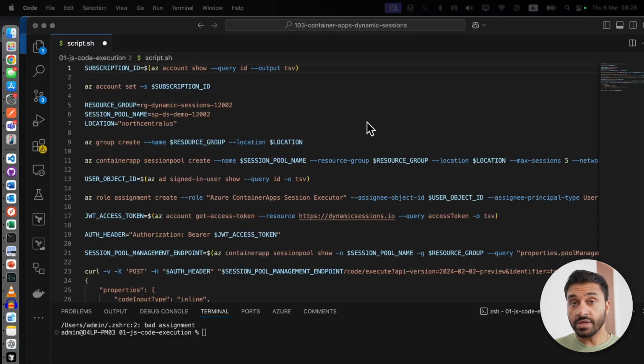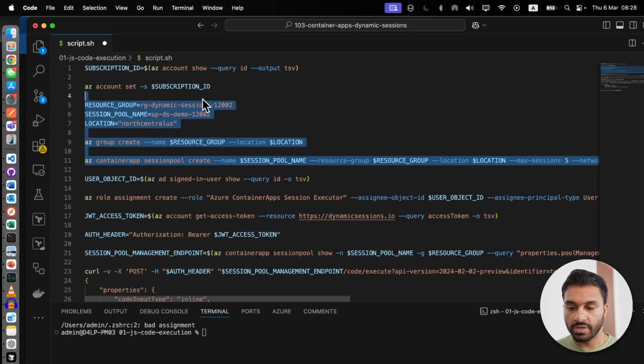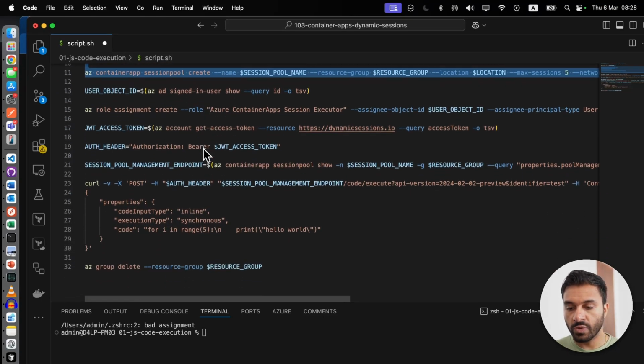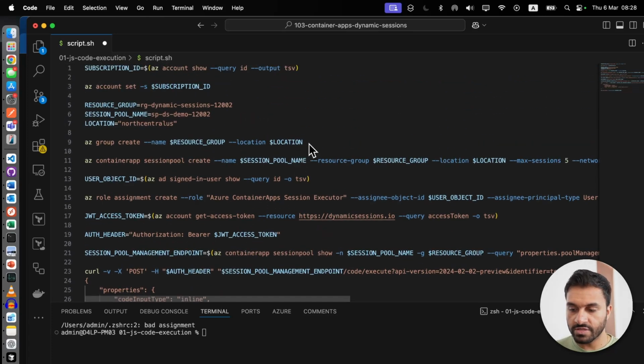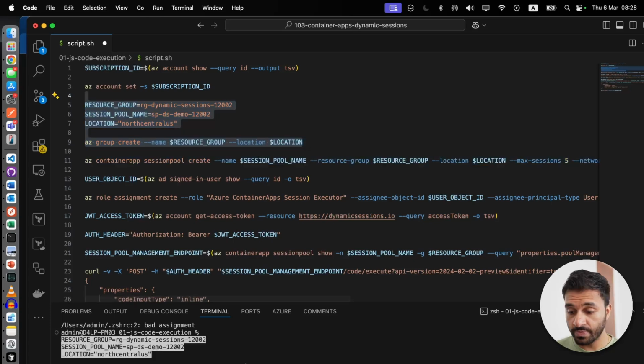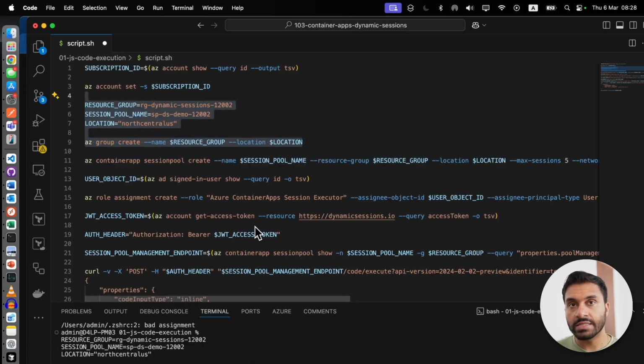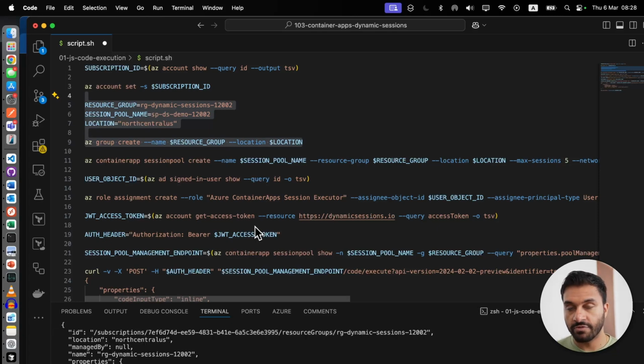All right, as you can see, what we're going to do next is create a session pool using the CLI, and then push some code for it to execute using its HTTP endpoint. First, we're going to create a resource group with this command right here, and this will be attached to the description down below if you want to run this. And this is straight from the documentation from Microsoft as well.